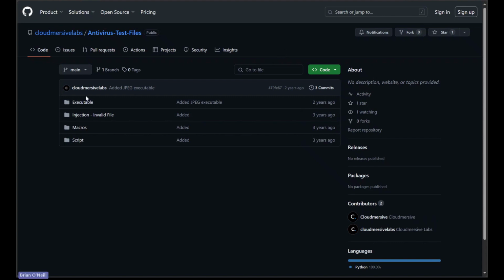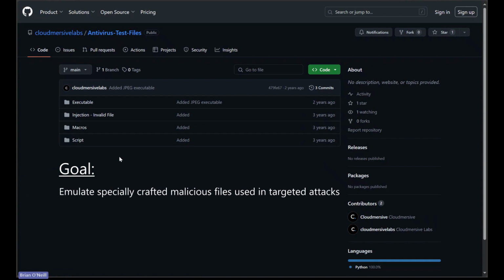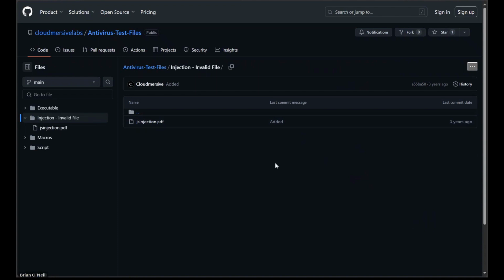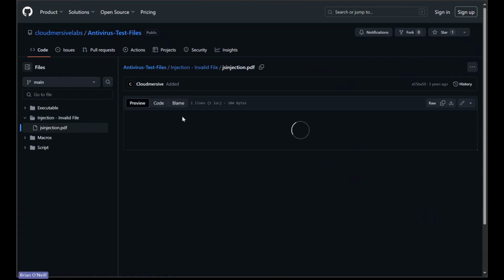Here, we have a few different test files we can choose from. All of these are inert files that emulate file upload threats we might expect to see in the real world. For this demo, we're going to open up the injection invalid file folder and download the JS injection PDF. When we click on it, we'll see there's an error previewing the file because it's invalid, and that's what we should expect to see.